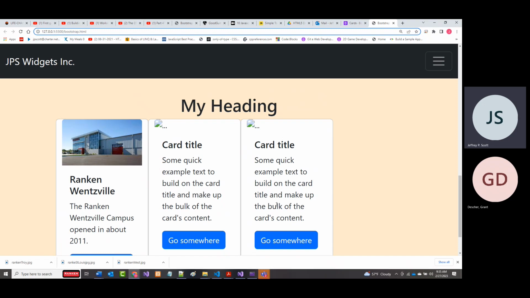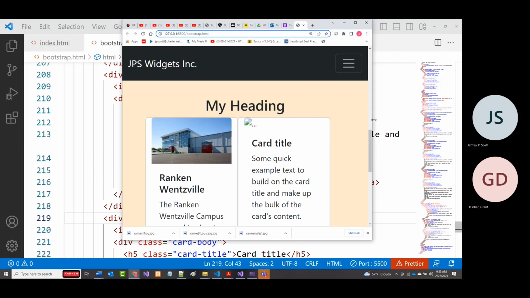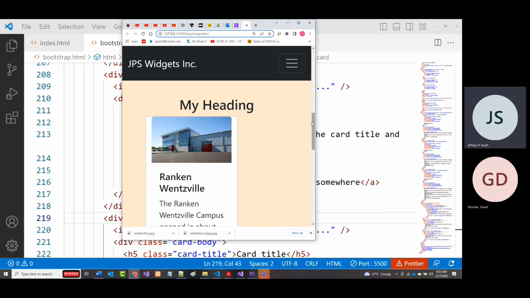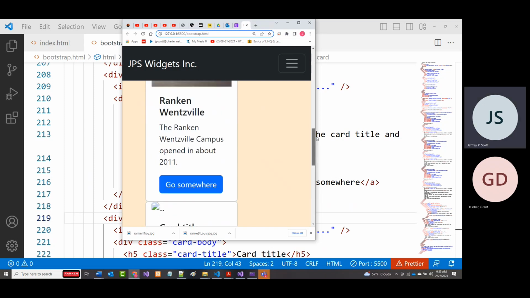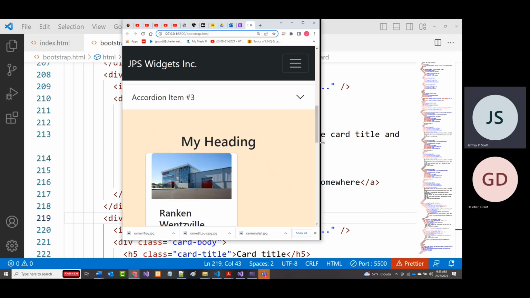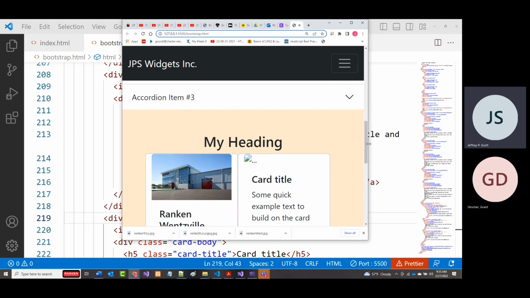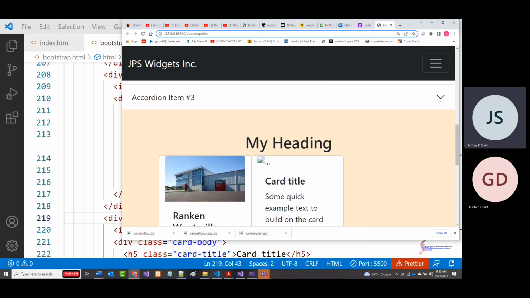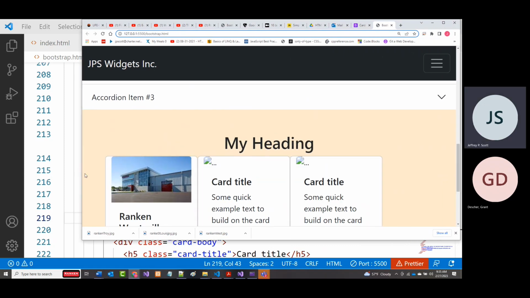All right. And now when we do this and it gets small enough, notice what happens. It goes to one column, and first it goes to two columns, and then when we get it to a certain width, to three columns. How did all that stuff happen?